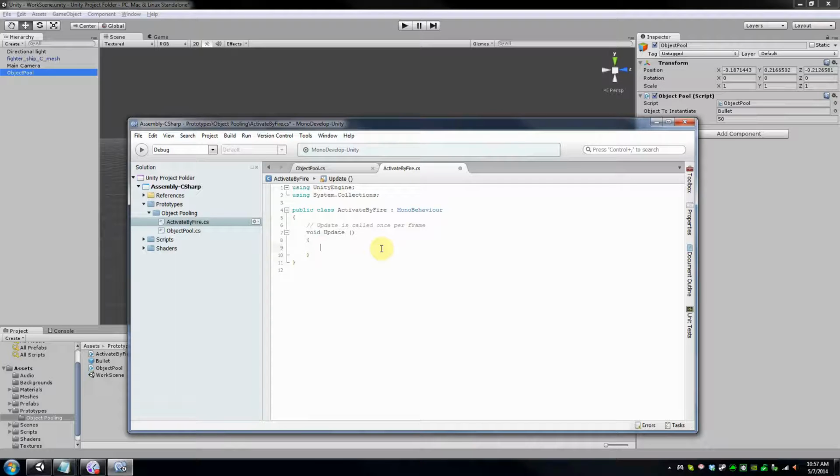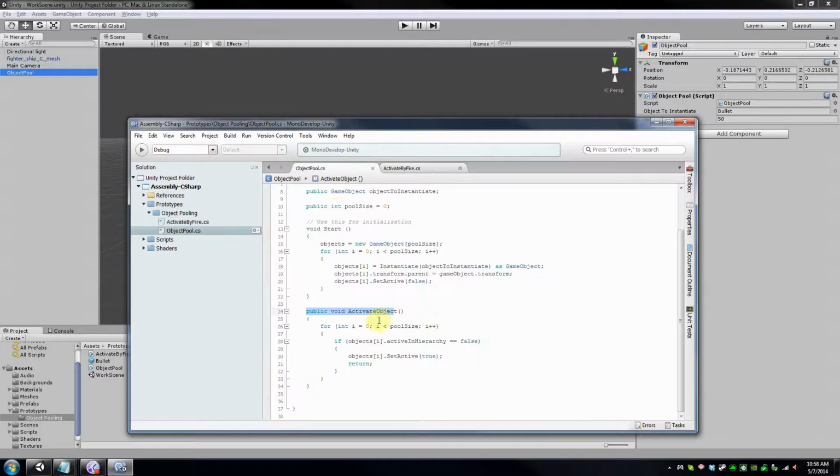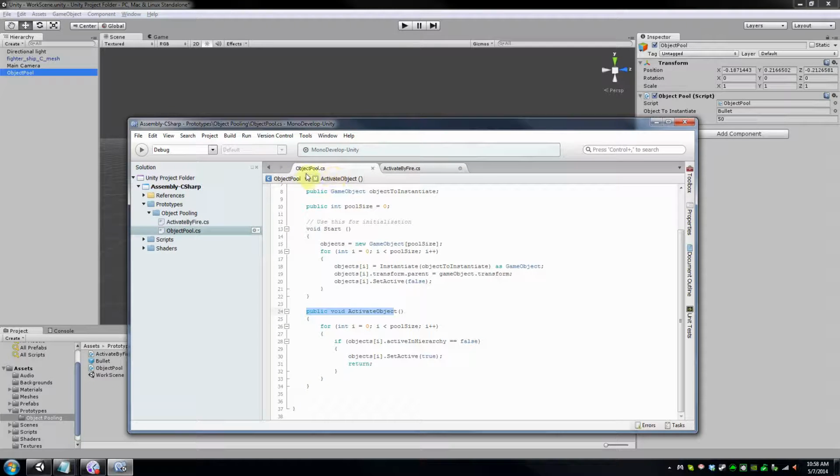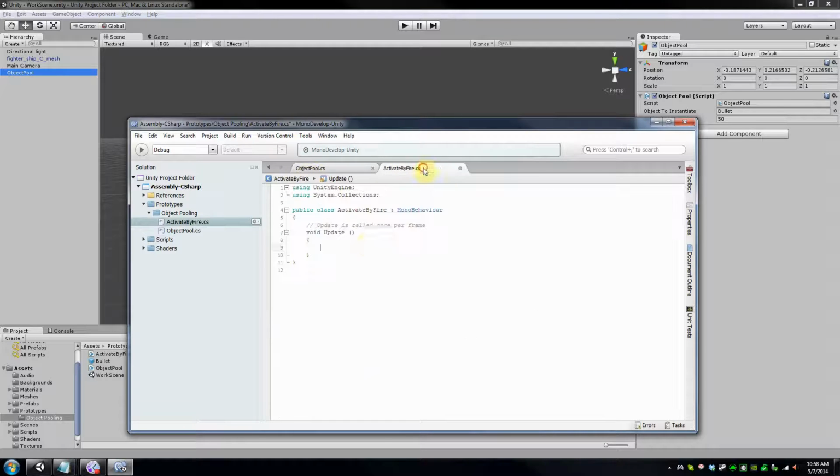So I need to be able to get access to this activate object function, right? So to do this, we have to create a reference to it within the script. So I want to get to this script right here. The first thing we'll do is, I want to get access to that script, the object pool script. And now I need to give it a local variable name. So we'll just call this activate. This is the name we're going to use to talk to this function over here.